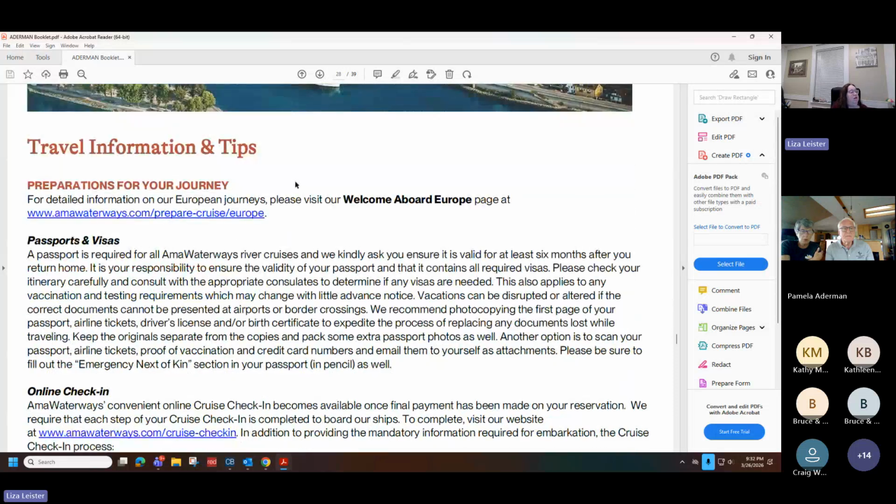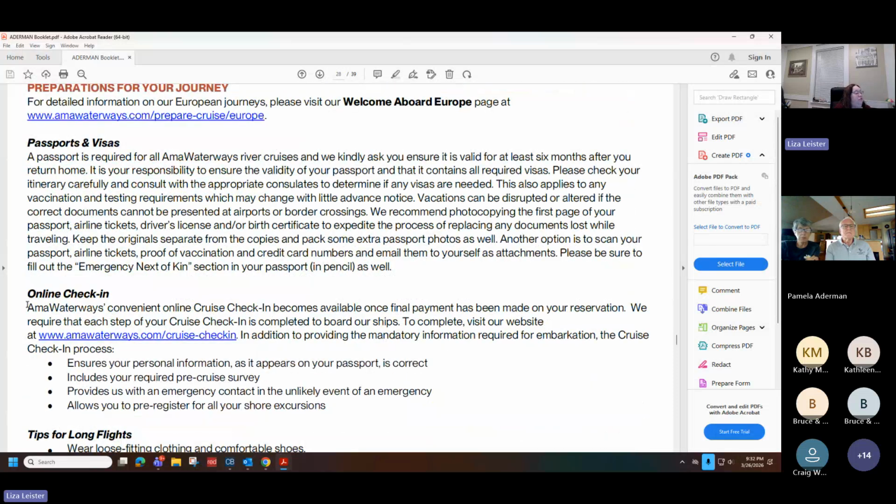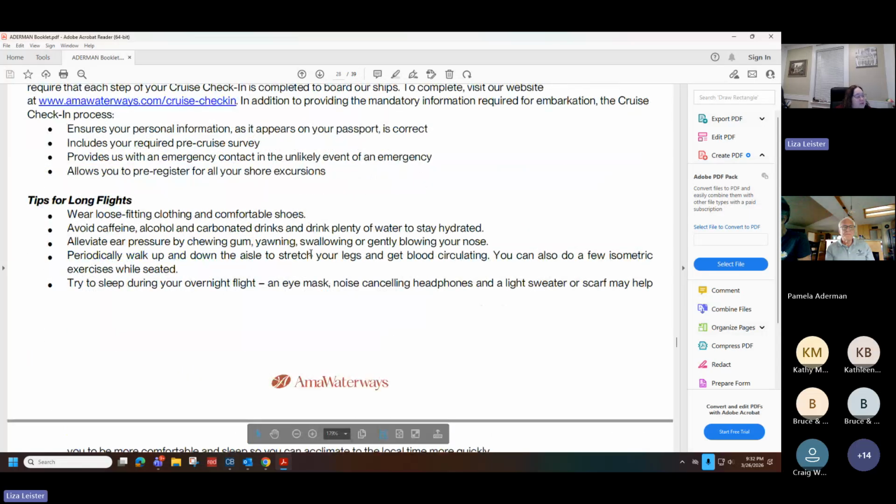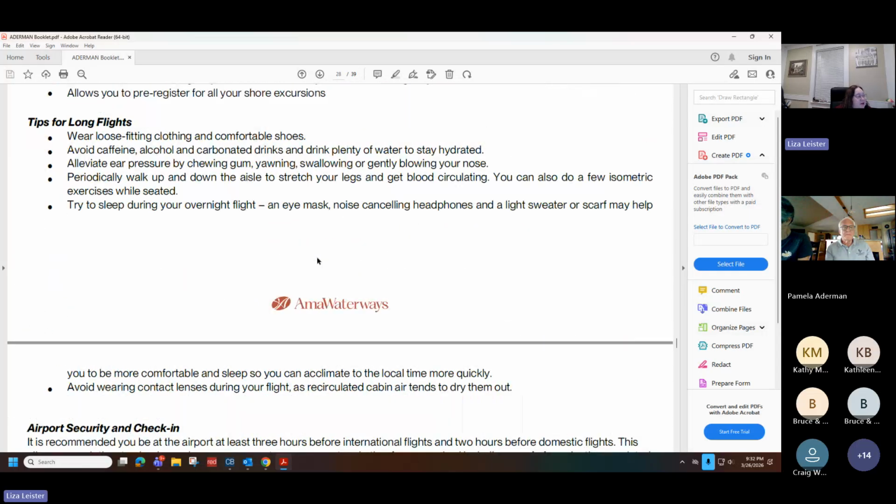Here we go. Okay, so we went over passports. All of you have done your online check-ins. And again, the excursions are in that area, so hopefully everybody's signed up. Here are some tips for the long flights.